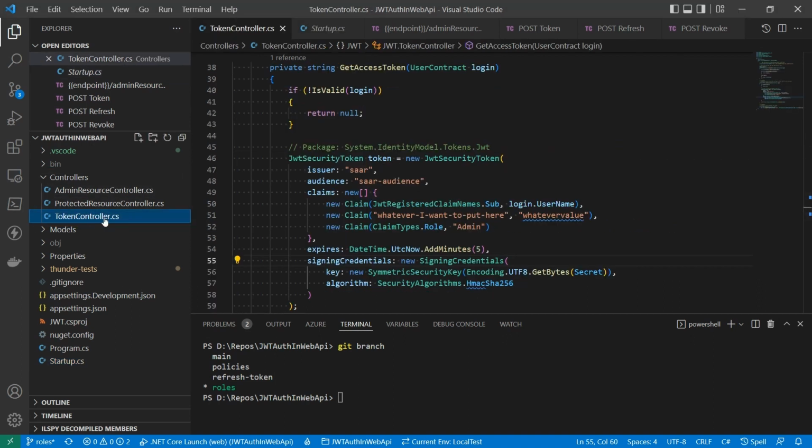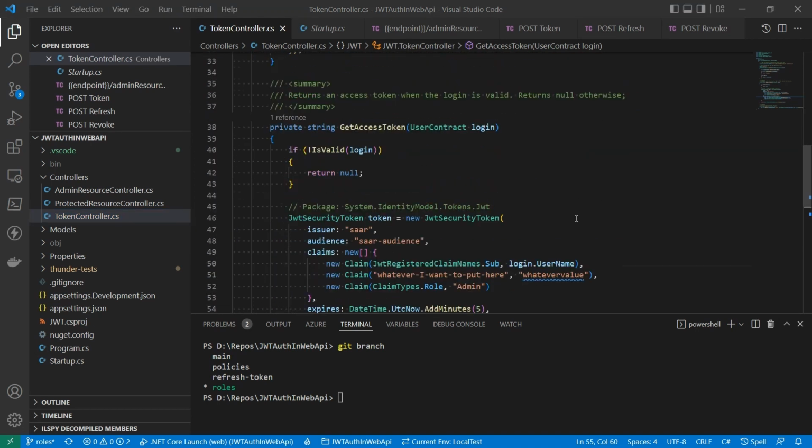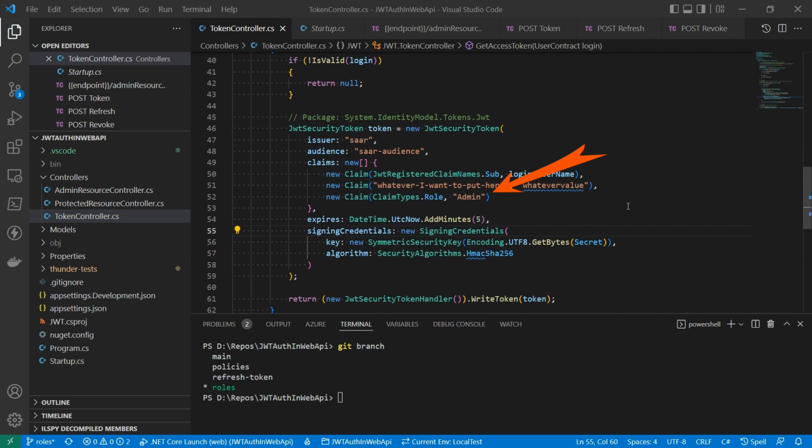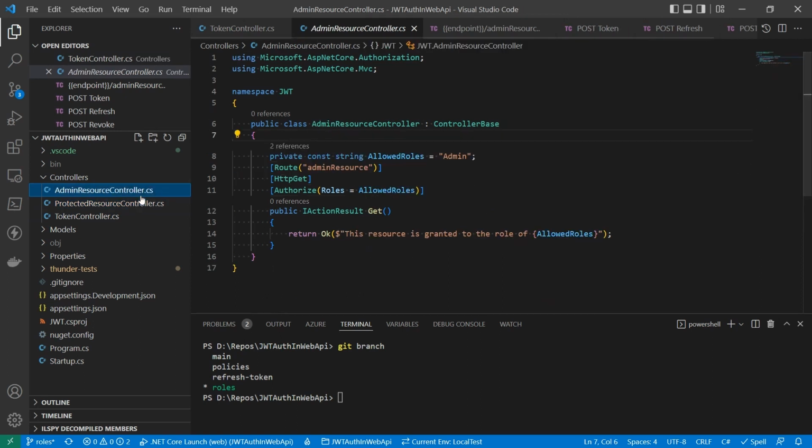Among them, the token controller is used for authentication. We post on the route of token with the proper credentials like the username and password, and we get back the access token. That is the driver's license. A small detail is that the current role is hard-coded to admin, and you are supposed to get it from somewhere like a database, right? Also, related to today's topic, there's an expiration on the token already. It's 5 minutes. The other 2 controllers provide protected resources, one for the user and another for the admin.